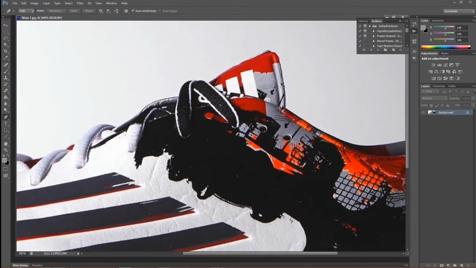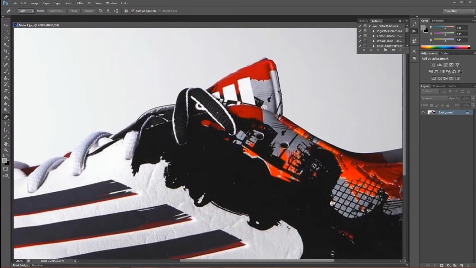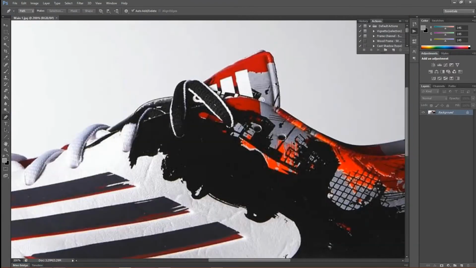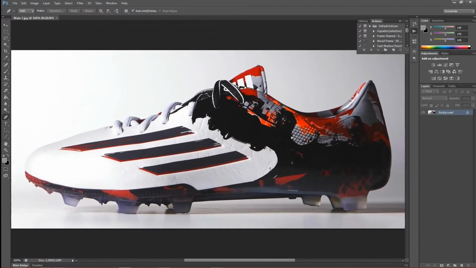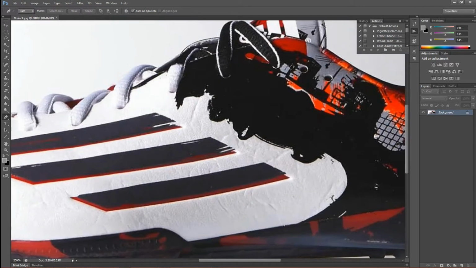Oops, I think I moved this. Let's put it back here. Okay, there we go. And then let's zoom out. So our subject is going to be this cleat right here. The first thing we want to do is separate the cleat from the rest of the image. So we're going to use the pen tool for this.